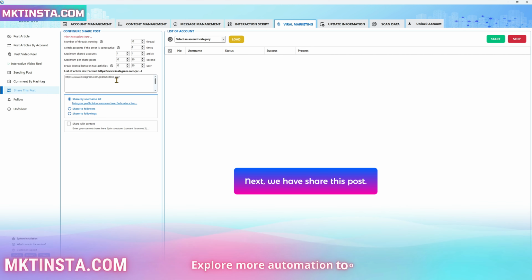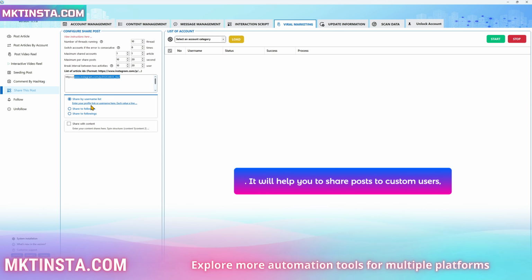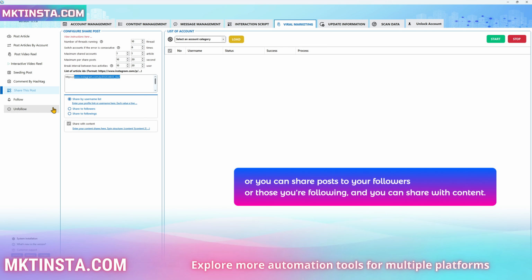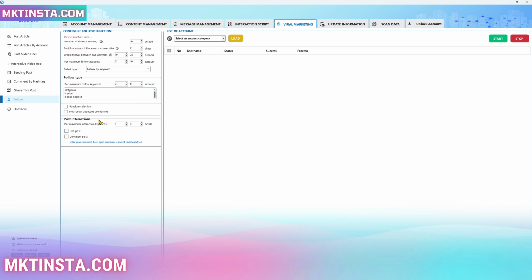Next, we have share this post. It will help you to share posts to custom users, or you can share posts to your followers or those you're following, and you can share with content.